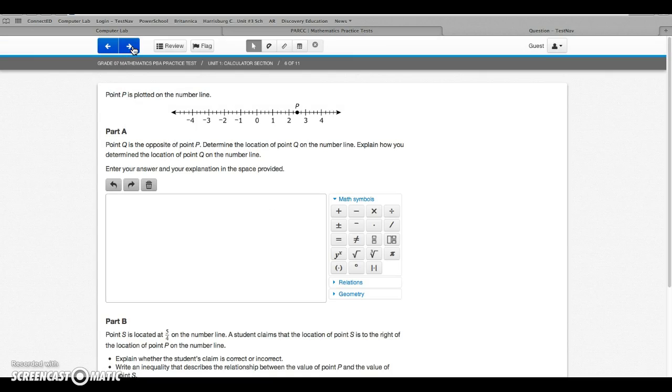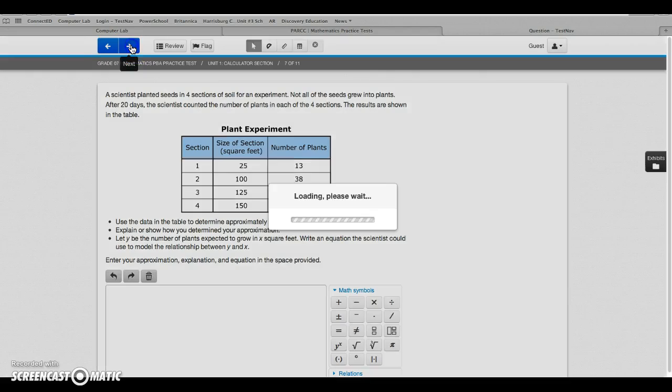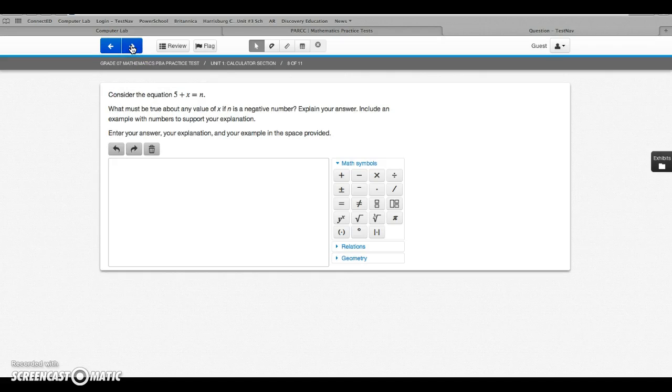We're going to go ahead and skip that one, and we are going to skip this one as well, but notice that they're looking for an approximation of how many plants grew per square foot, so you're going to have to do some math. Then they want to know how you got that approximation, and they want an equation. So you would have y equals something in here. So there's several things that you would type in there, but all things that we've done. So we're going to go ahead and go on to another type of question.